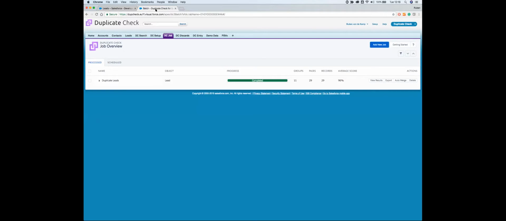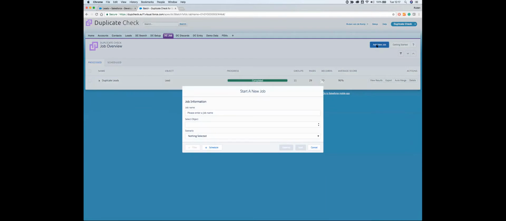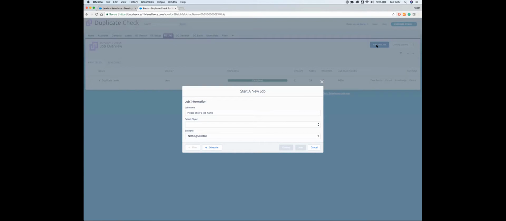I can enter that page, and it brings me to the job overview, the one that we're seeing right here. And I can add a new job on the top right to start looking for duplicate records. So let me do that. I will just click the Add New Job button, and this modal will pop up.